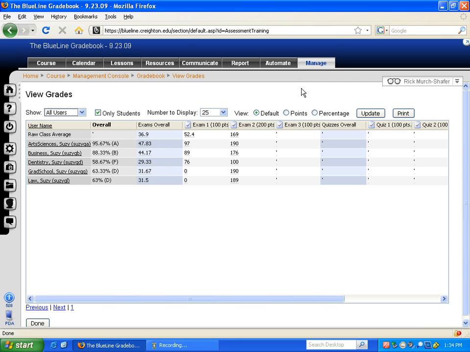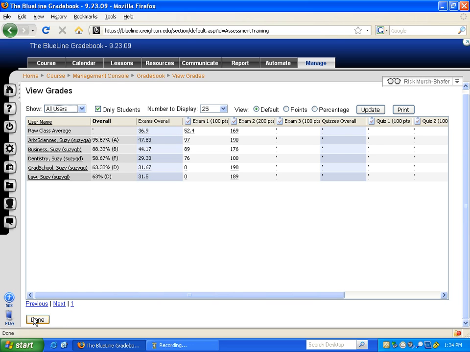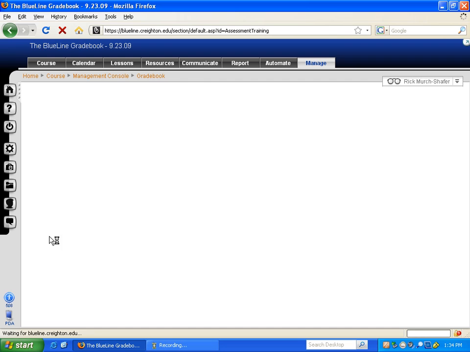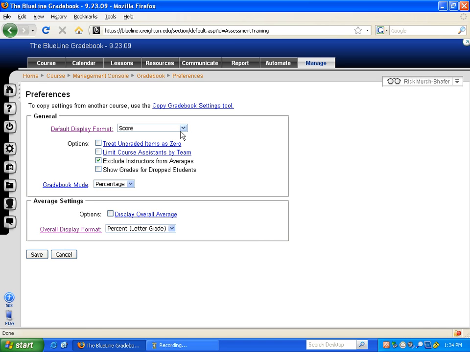Let's just say, though, that I don't like these points. I'd rather show percents and letter grades. Remember, we left them all the same. Let's go take a look at that. If we go back to our main gradebook page, click on the Preferences link. Here is where it says Default Display Format. Notice it's set to score, and that's what we were seeing for all of our individual exam or assignment grades. So we can change it here.